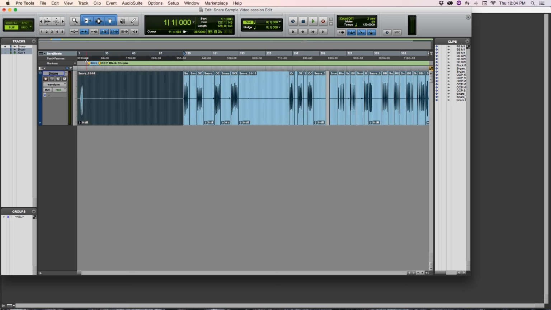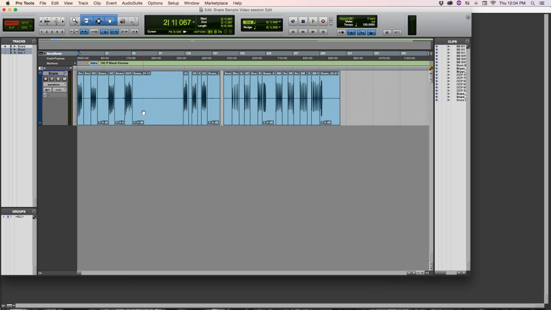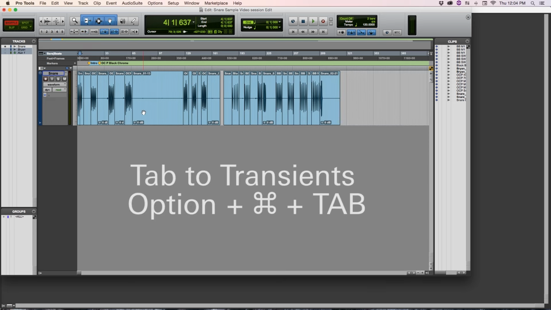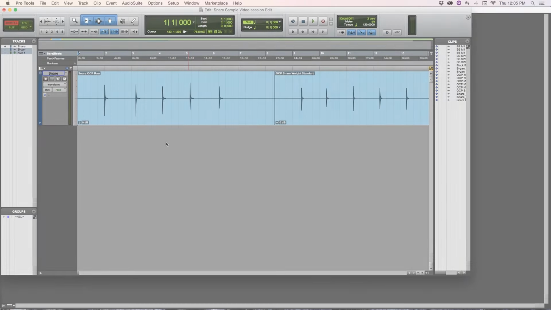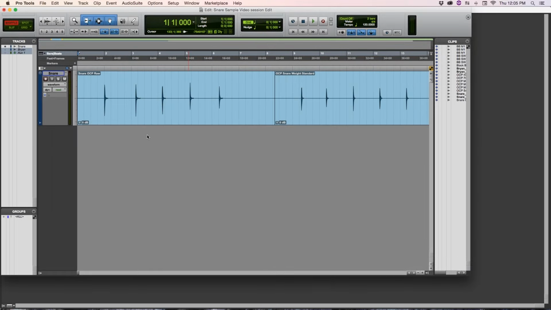So what I'm going to do is enter shuffle mode right here in Pro Tools. And I'm going to delete, or I'm going to turn off tab to transients real quick. I'm going to tab over to that boundary, shift tab over the next boundary, delete. And now what I want to do is go through and listen to each of these. This is the OCP raw. I want to go through, listen to each of these and hear exactly what I'm going to get. So I could go through and critically analyze these and say which one I think was the best.